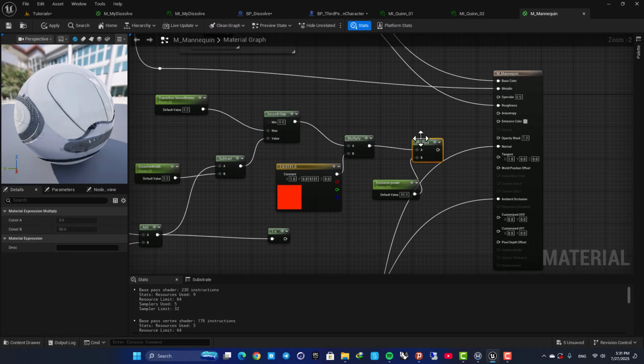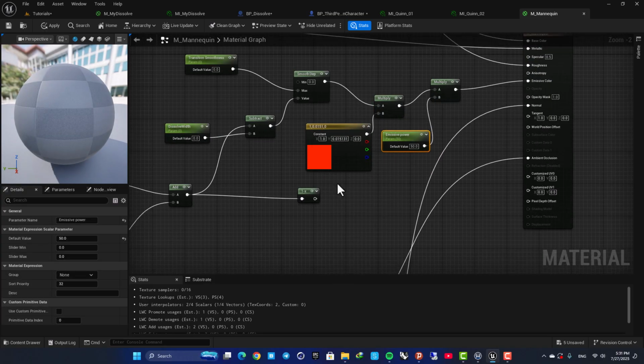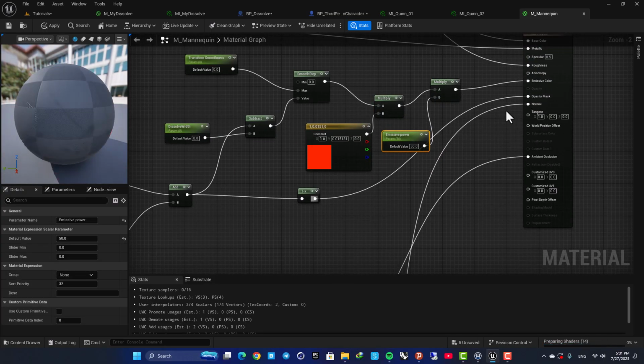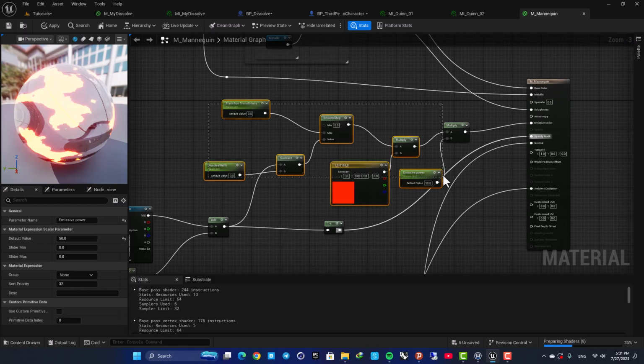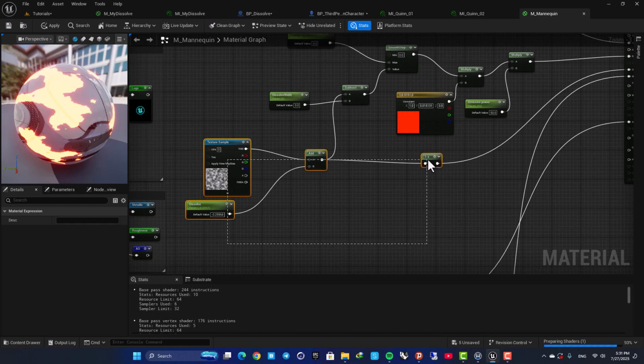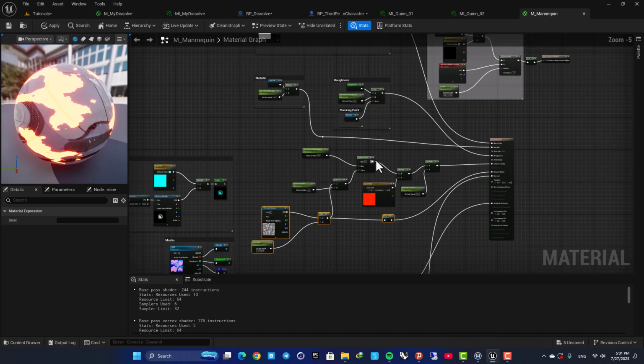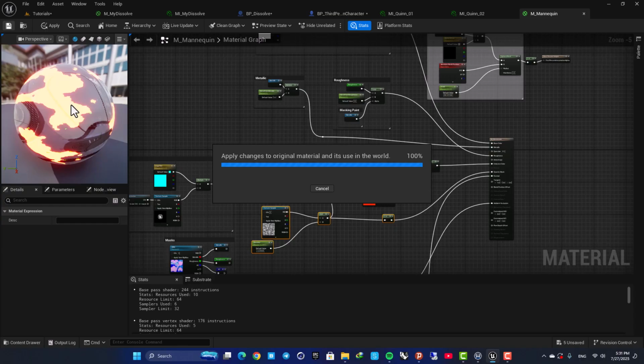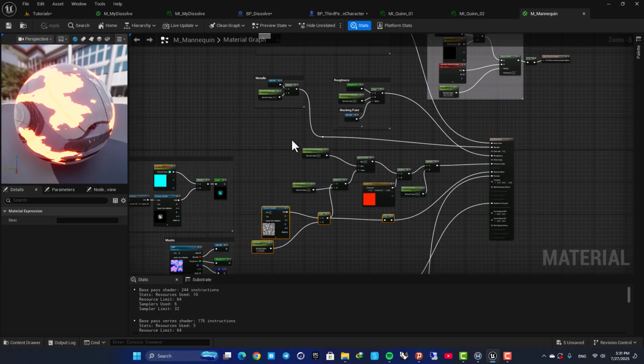This is for our emissive and this is for our opacity mask. And now as we can see, we have the same system for our character as well. Now just hit save, and after it's done, you can go to your material instances and play with this dissolve value and get the same effect.